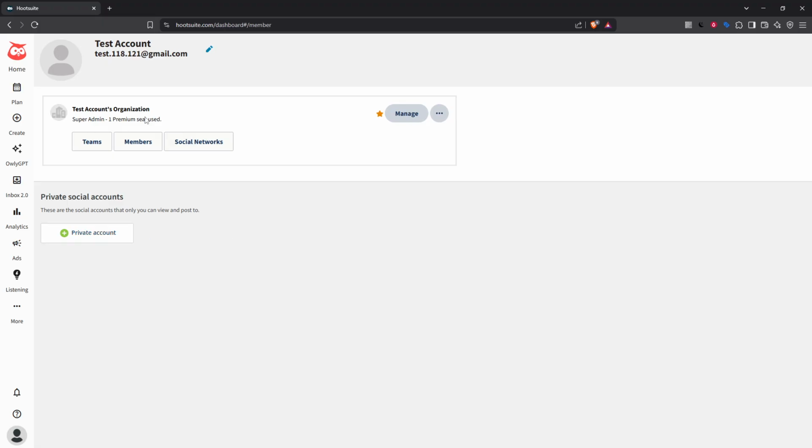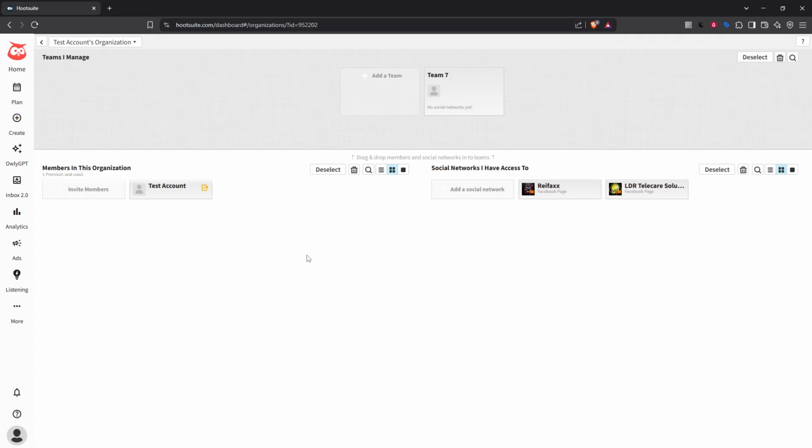Next, you'll see a list of your teams. Go ahead and select the specific team you want to manage. This will pull up detailed options related to that team, which is exactly where we need to be.